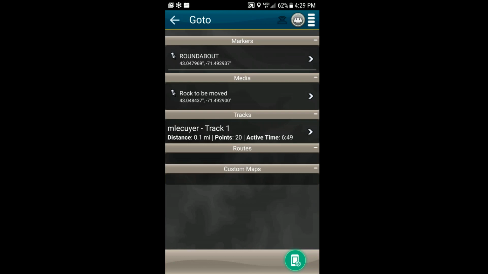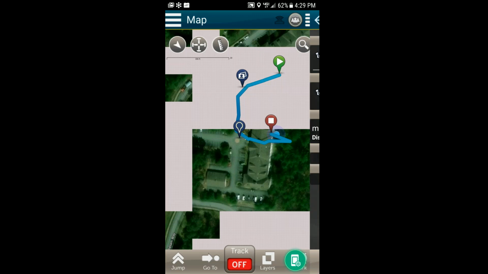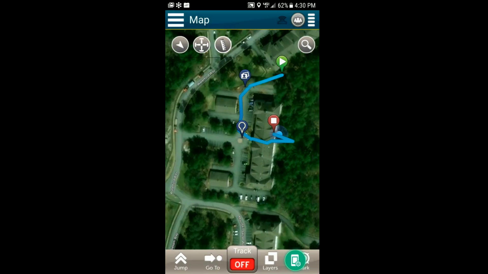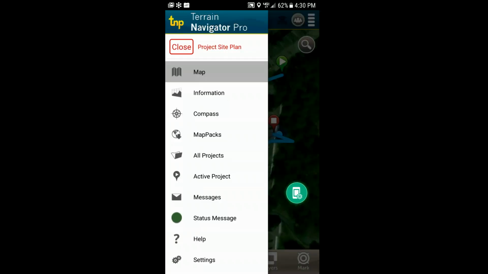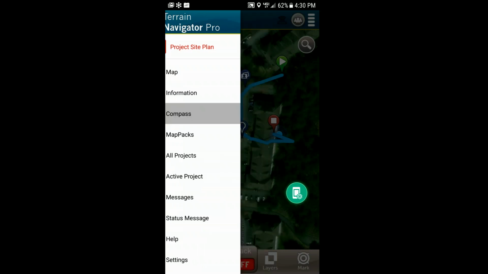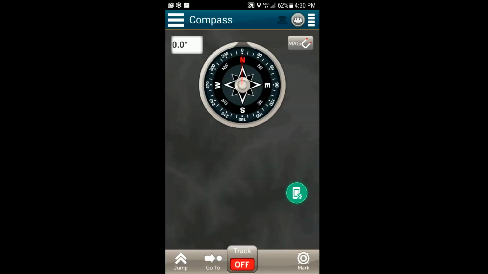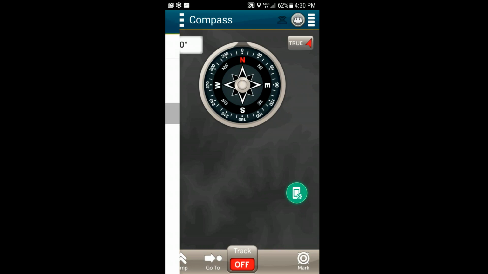One of the things that we can do is we talked about using TNP as a compass or navigation. I can go using the three lines in the upper left-hand corner. I can go to compass, and this will bring up the compass here for me. I can change it from magnetic to true north, and then as I walk, I can get my compass location. So it's good to know that I can do that with Terrain Navigator Pro. I'm going to go back to the three dots there.